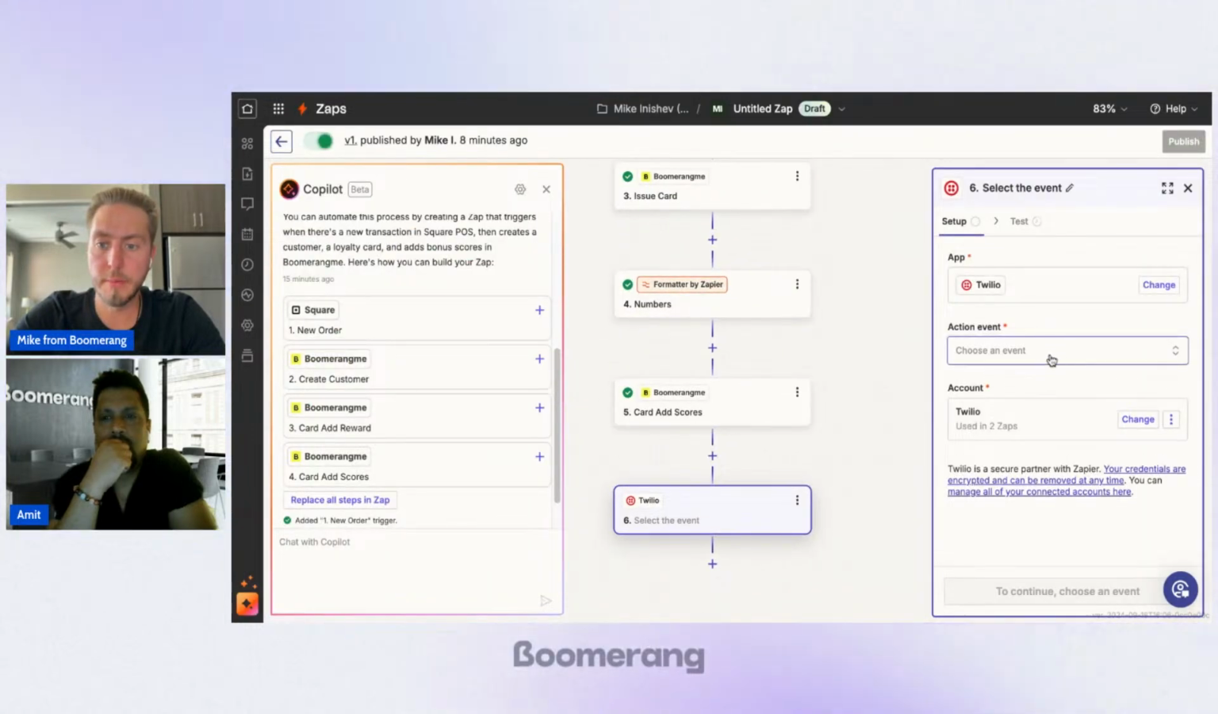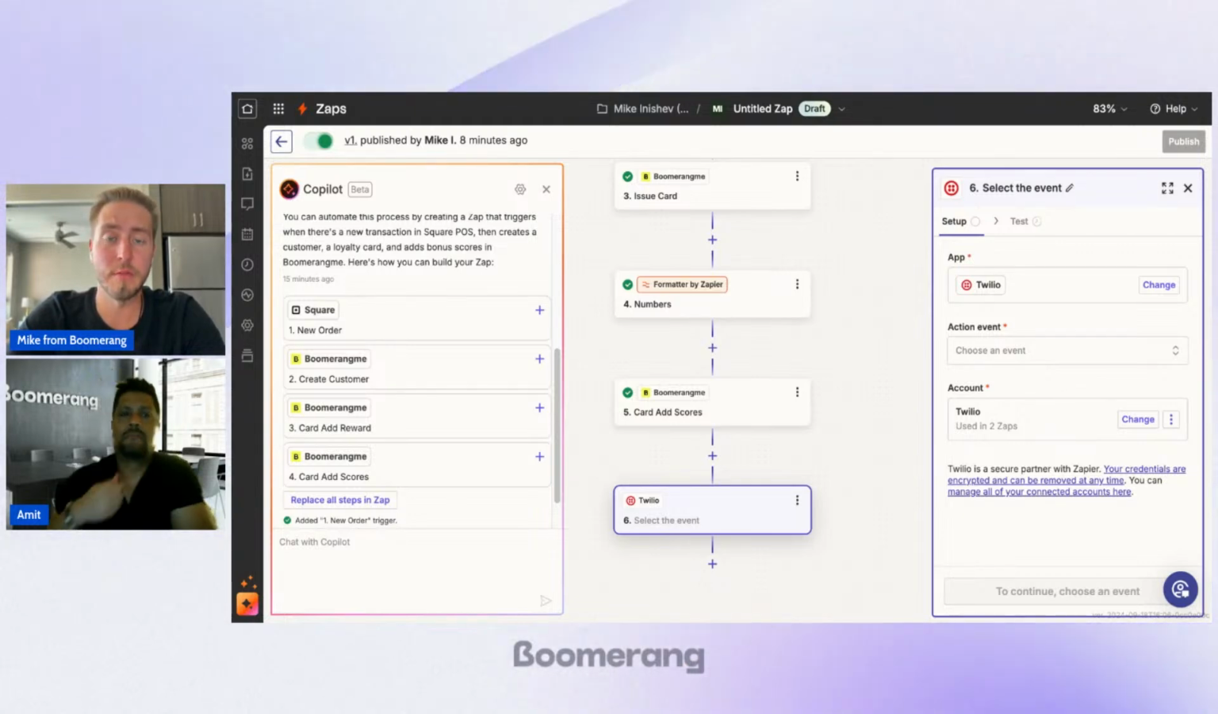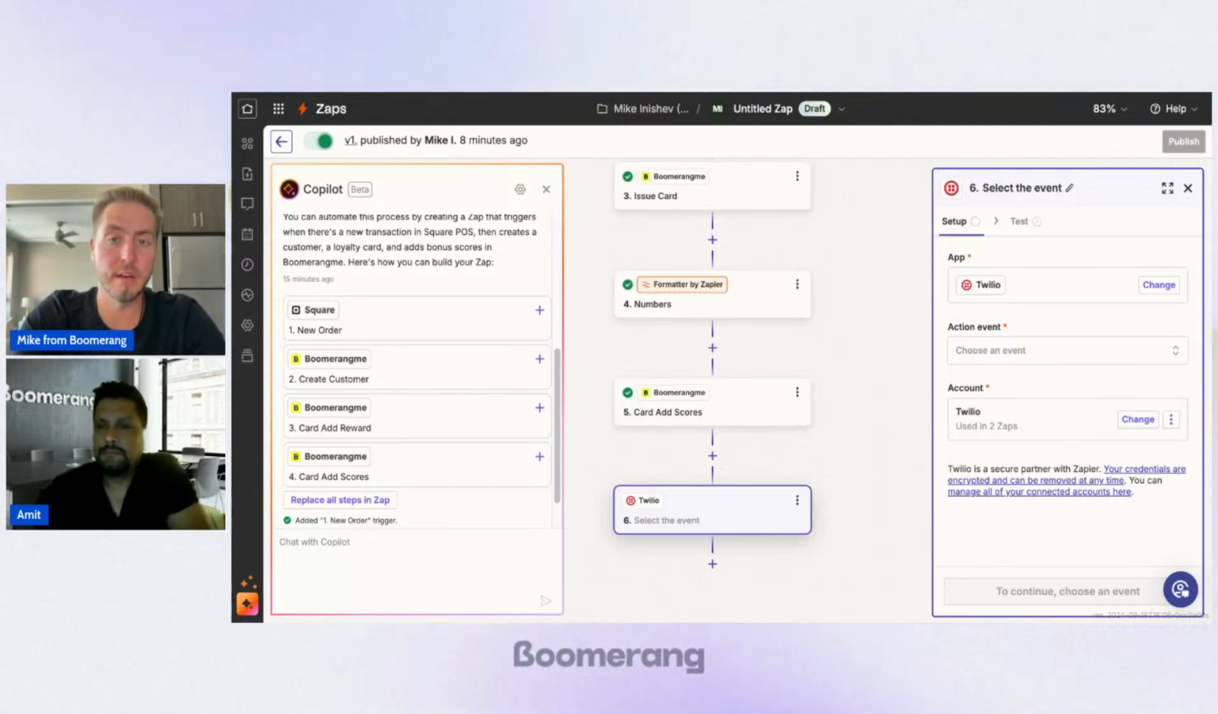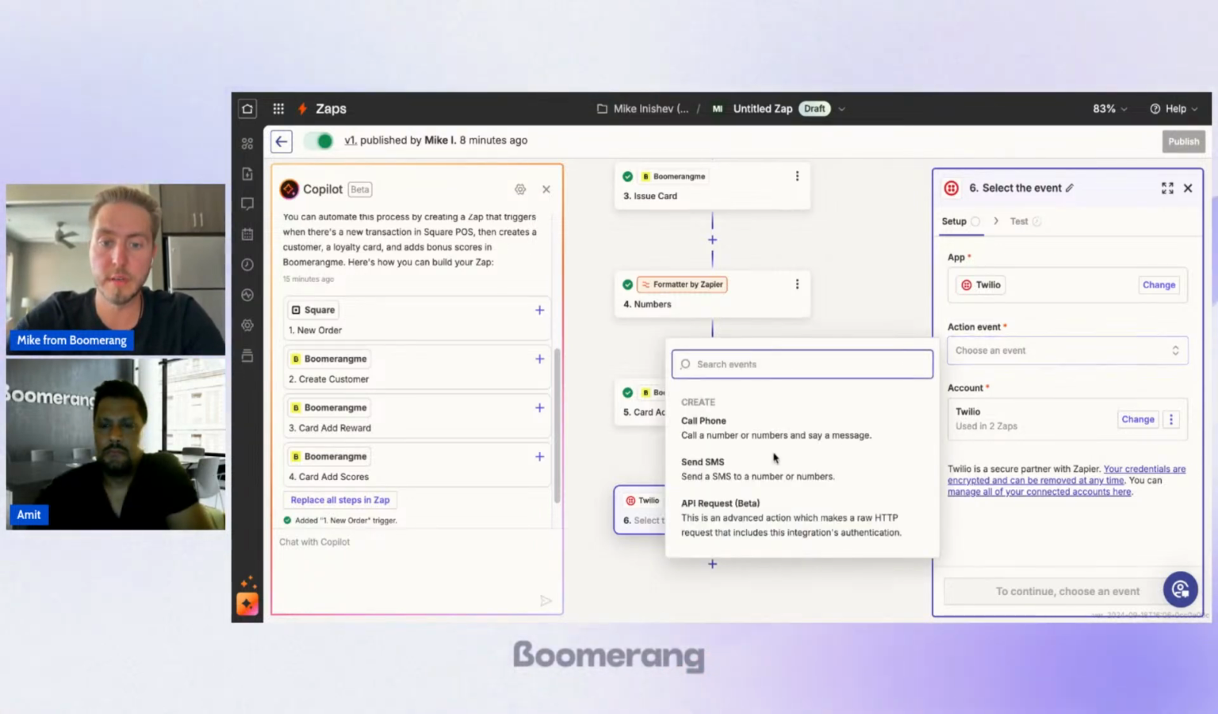I prefer to use Twilio. I have already connected my Twilio account. How to connect it? It's quite similar to how we connected with Boomerang Me and with Square. You just need to open the window, fill in your private API key and select your account to send. Just 2 steps, very simple. I think you will do that simply.